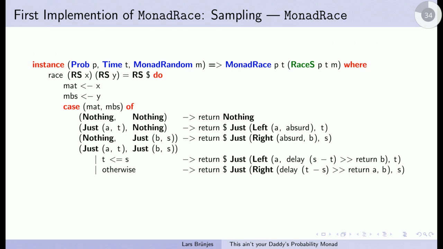And finally, the race. So there are a couple of cases. If both branches fail, the whole thing fails. If the second branch fails, then the first one will be first, because the second one never returns. So that means I get a left with the result of the first one, and it takes t as long as the first one takes. And the remaining computation for the other branch, I know it's failing, so it's absurd. Then the mirror image is for the other one.